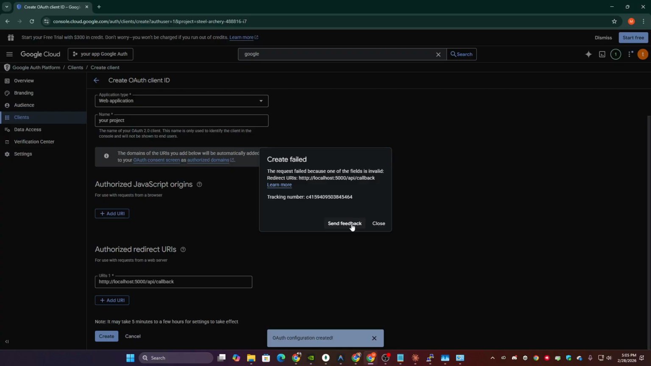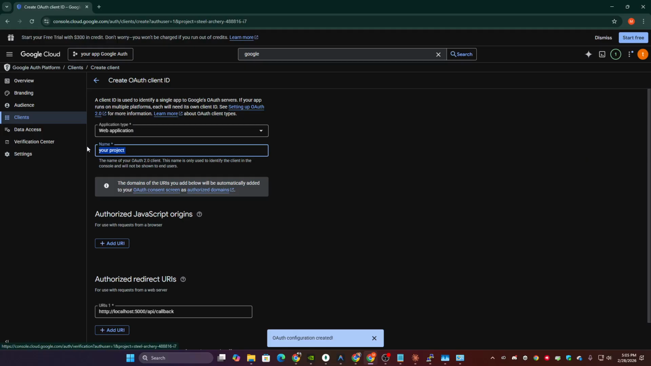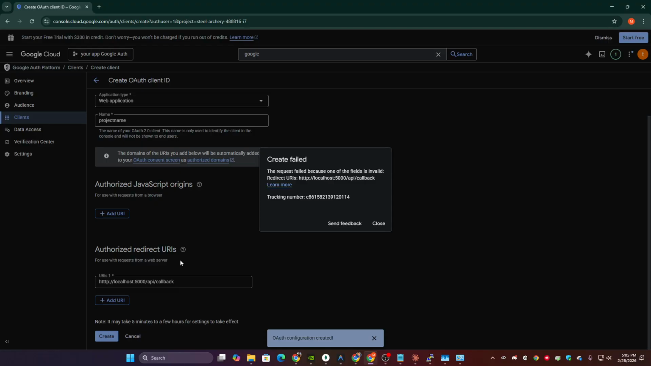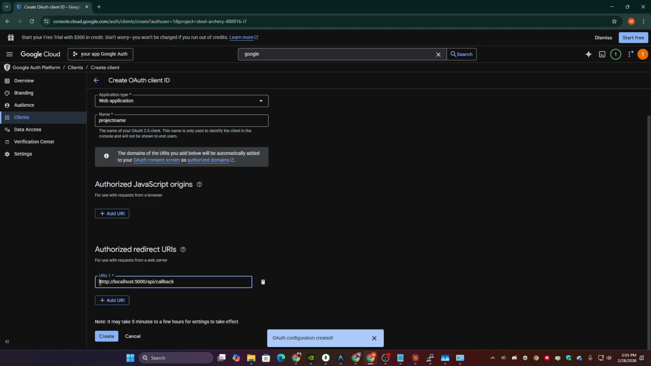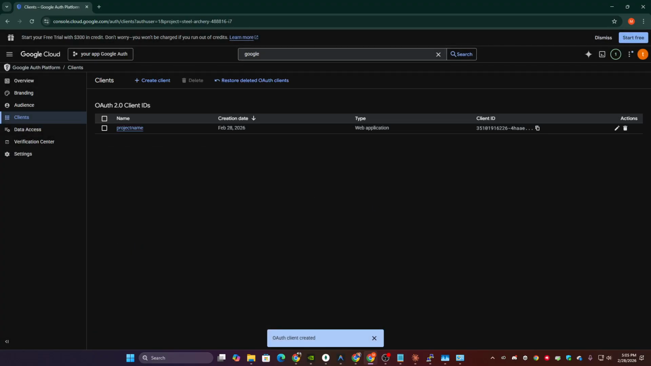After that, just create. I have an error: the request failed because one of the fields is invalid. It's about the redirect one. I'll use something like this, localhost 3000 slash Google callback. I will create my application here. It's going to be created. Press OK.